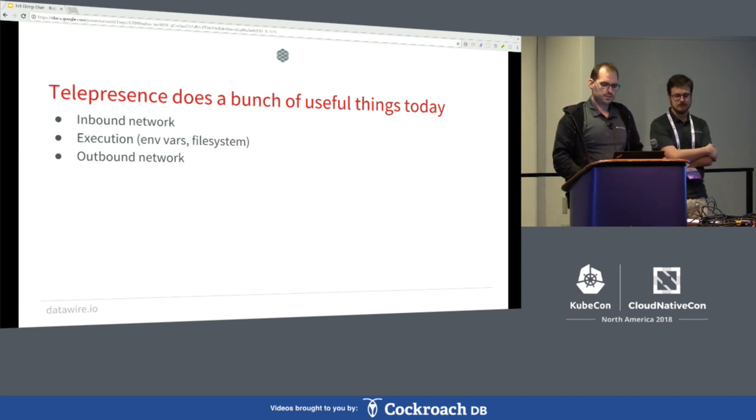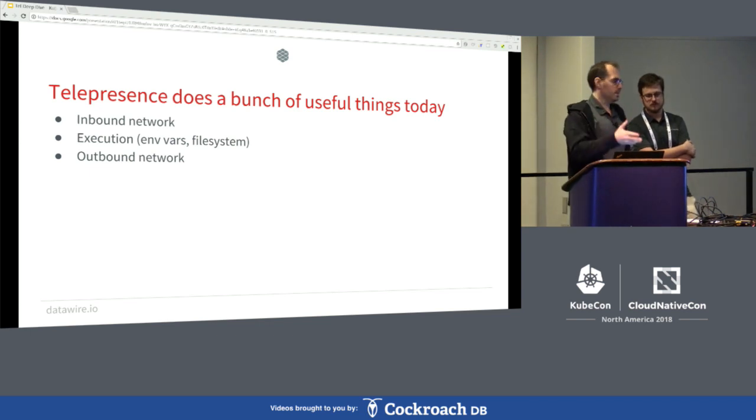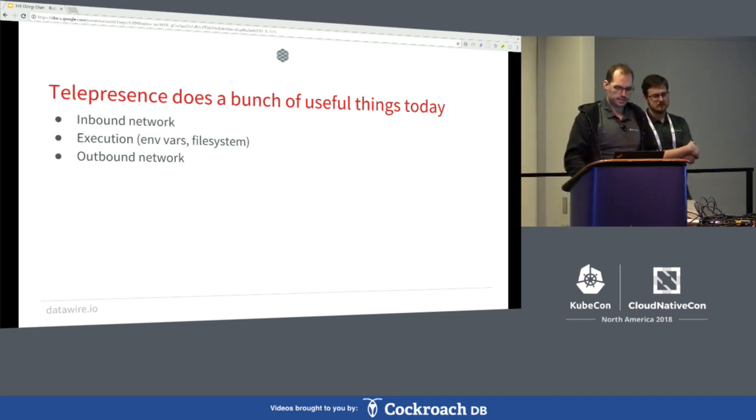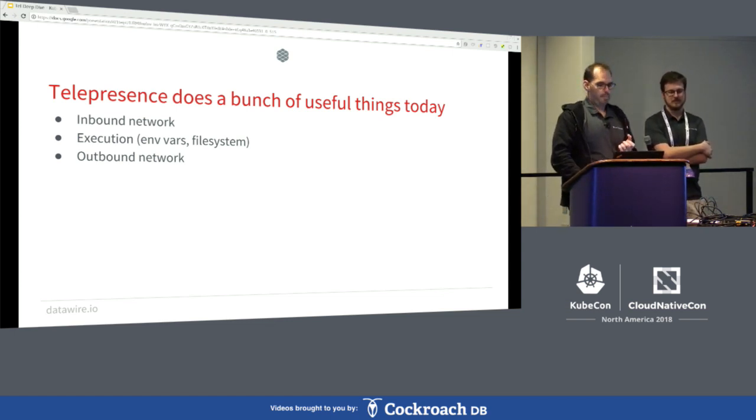Telepresence does a bunch of useful things today. They're all built on proxying these areas, right? The inbound network, the execution environment, the environment variables and file system, and the outbound network. But we think we could do more with it. In particular, it always does all of these things at the same time, and we think it could be very interesting if these things were broken down into more of a toolkit.